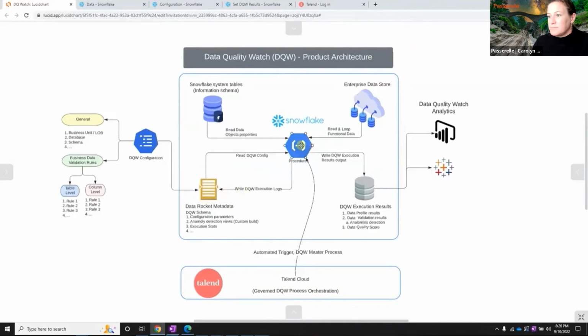Using these configuration parameters and the information schema, the Data Quality Watch process profiles the data sets and records the results in the Snowflake metadata database as well. The data is made persistent for trend analysis. At any point in time, you can look back at the historical runs of the data quality process to understand the state of the data at that point in time.